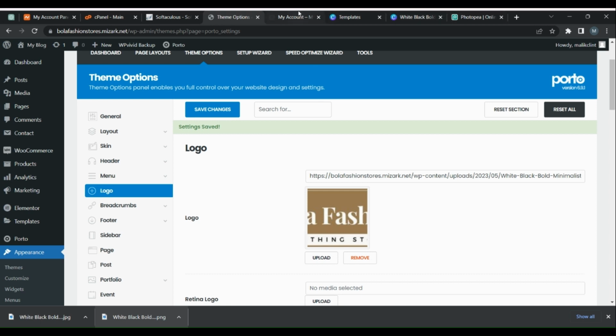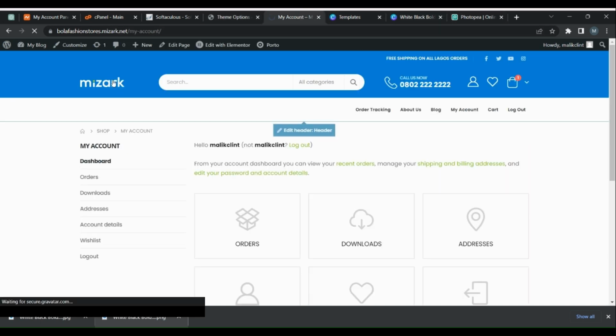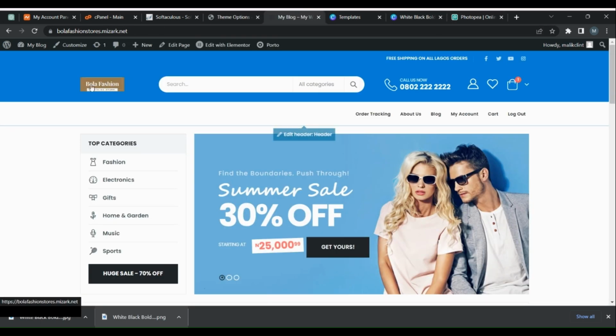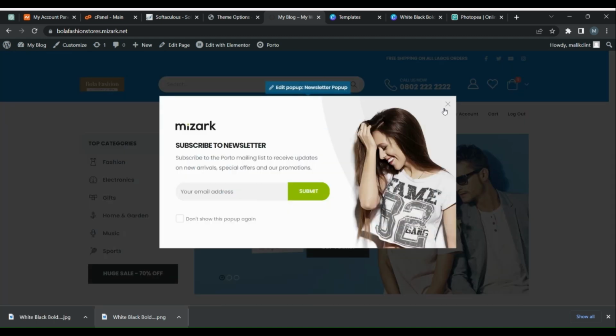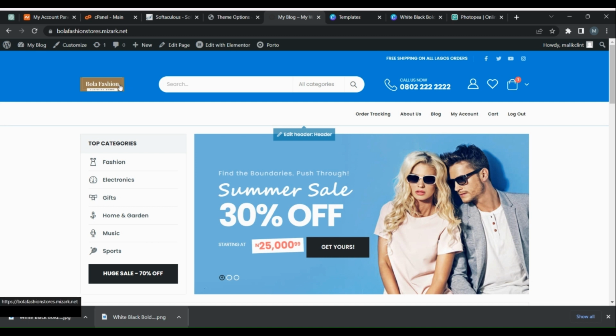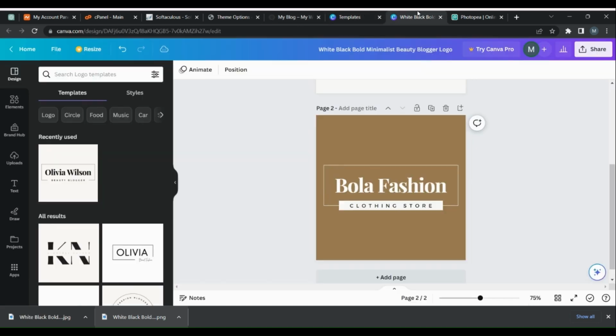So next, if we come over here and we load our website, we can see that the logo has been replaced with Bola Fashion Clothing Store. But this doesn't look good because the background is still blue. I want it to be something like this to match with our brand. And that was why I said we'll need the code for this.